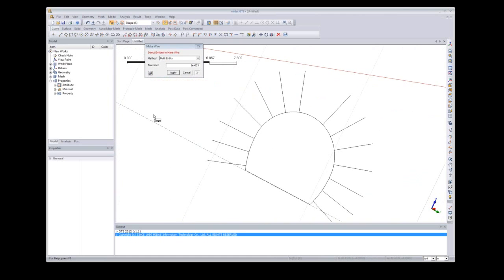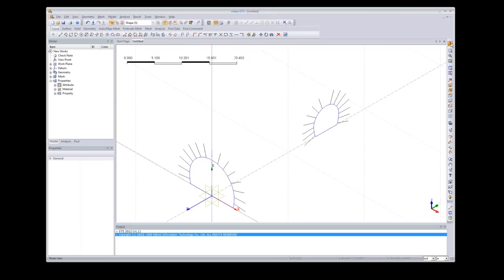Then I can simply go to the gallery, and then again select these lines to make them as a wire. Apply. Alright. Go back to the 3D view.